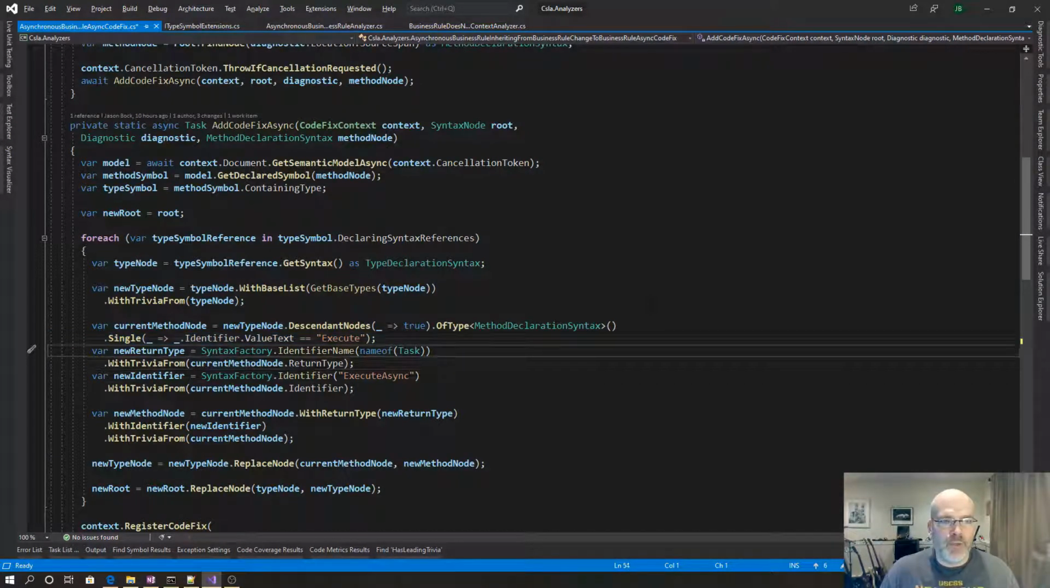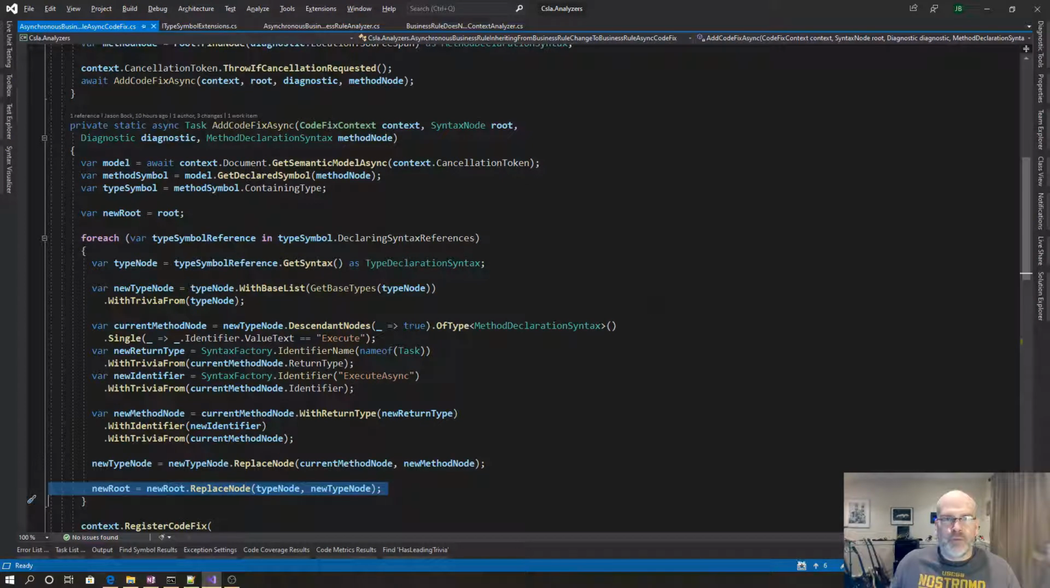And then what I want to do to it is change the return type to be a task and change the name of it to be execute async. So then off of that node, I say change the return type, change identifier, and capture the trivia from the previous node, replace that in the new type node, and put that in the document, in the root, and that worked. So let me actually run this so I can show it to you in the Roslyn extension hive, I think, is the correct wording for it.